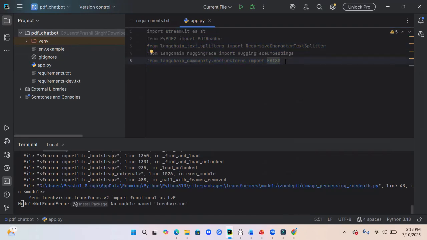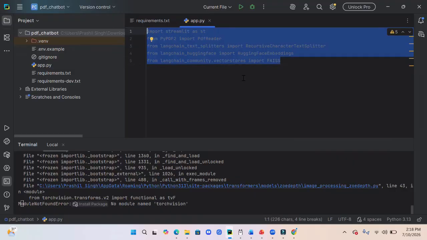Now, in the next video, we will understand how the flow is going to be, how we are actually going to use these libraries and how we will be calling them to complete our chatbot application.